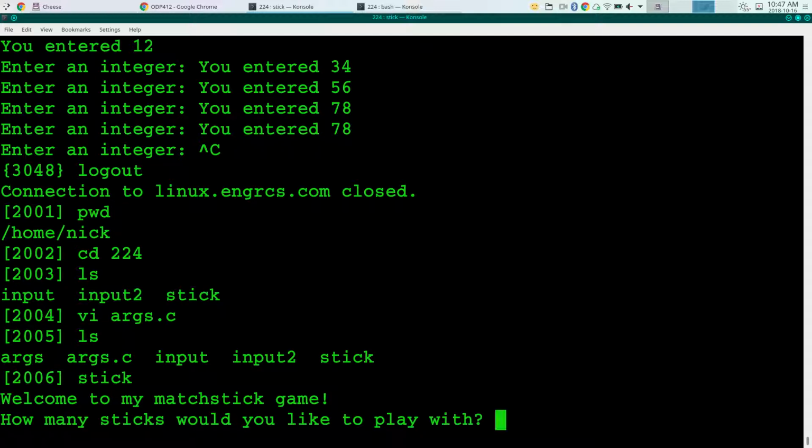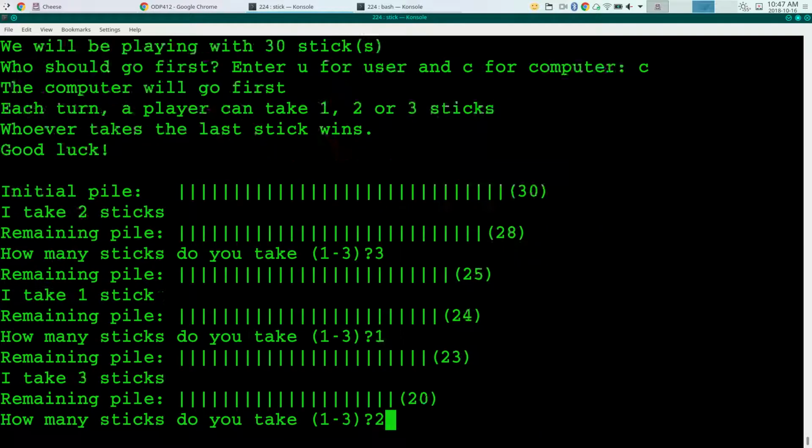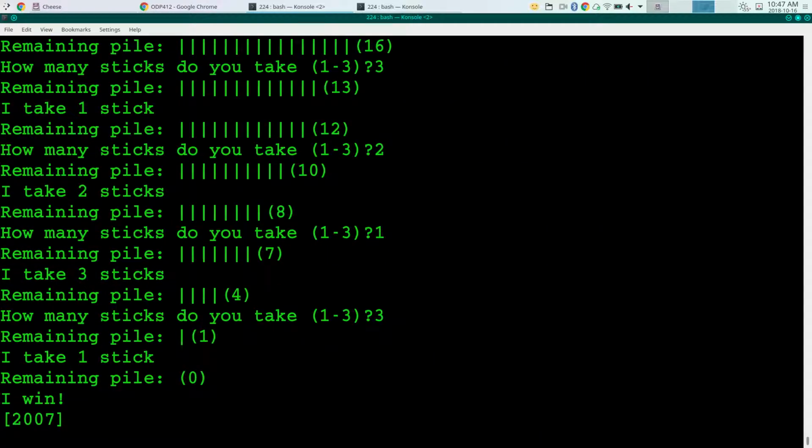All right, so let me take the last 3 minutes and just sort of touch back on what we finished with yesterday, which was this idea of input redirection. So this was my PA1 stick game. So how many sticks do you want to play with? We'll play with 30, and we'll let the computer go first. And I'm really hopeful that I'm going to win. I lost. Okay.